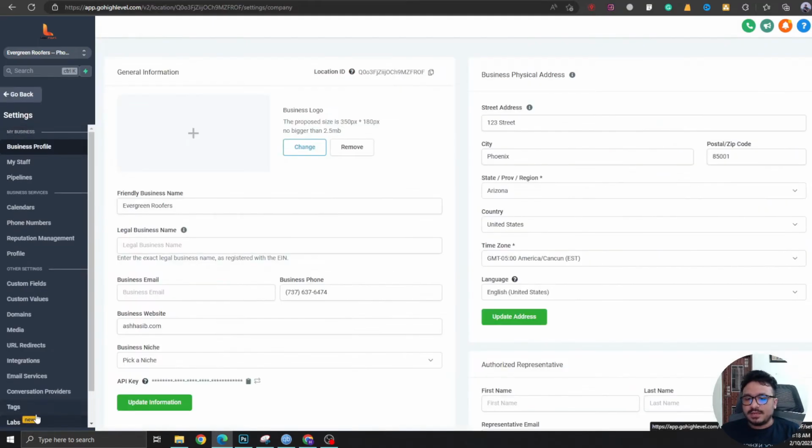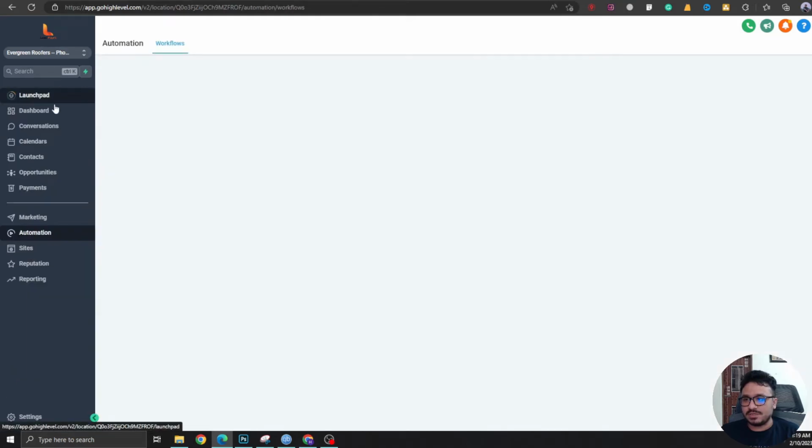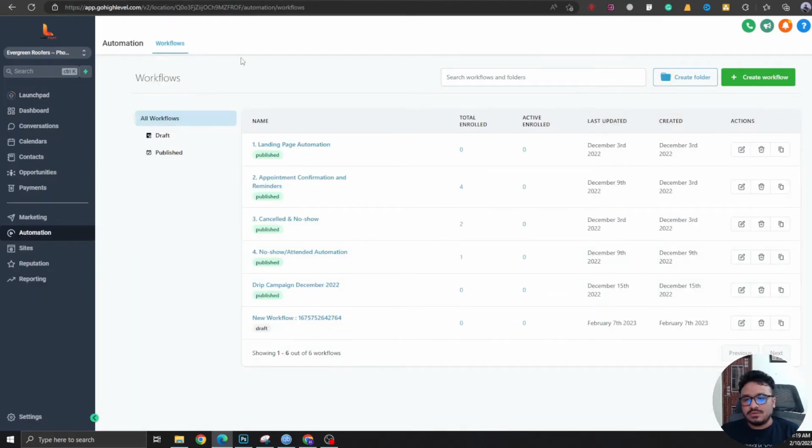If we go to settings and if we come down here, deprecated features, as you can see, I have enabled them. I can choose to not enable them. In that case, I won't be seeing them here anymore. So I'm not going to use campaigns and triggers because they used to be features a year ago in high level, but we are not using them now.